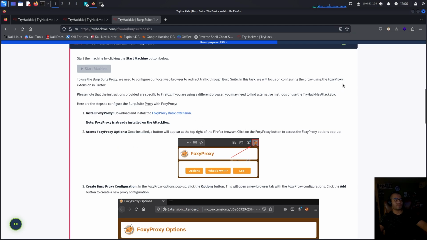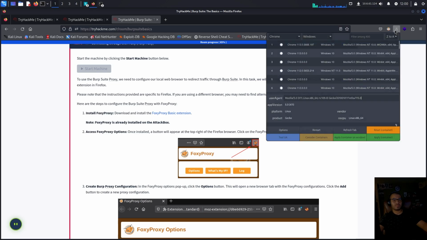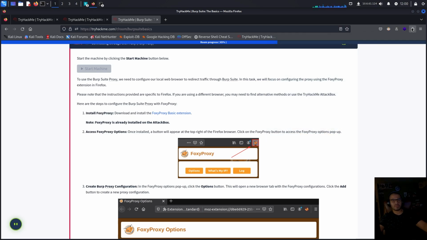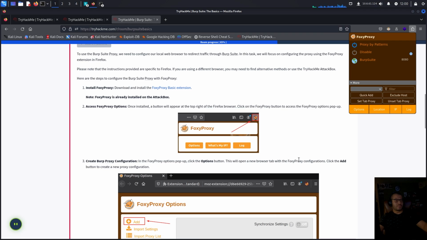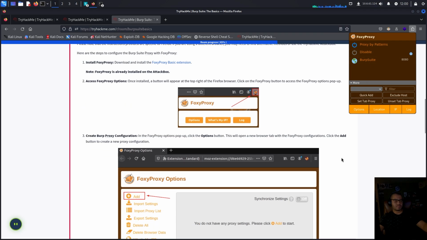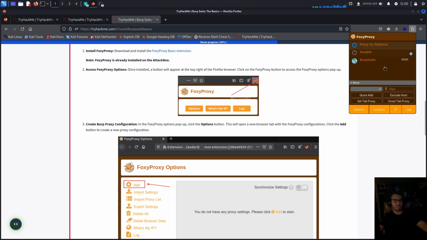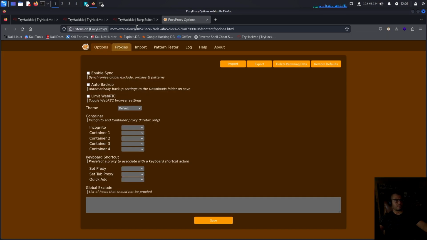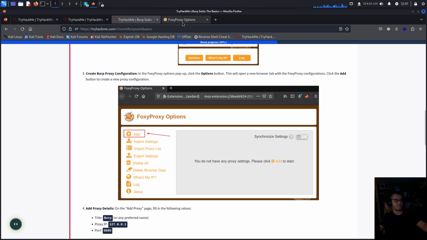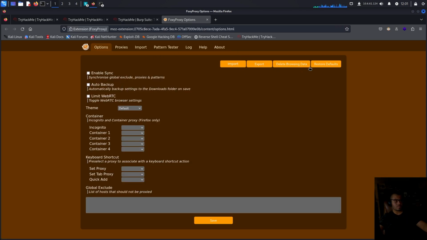And then access FoxyProxy options. Once installed, its button will appear. Is this the button? I think so. Okay. Create Burp Suite, Burp Proxy connection. Like what? Quick add, quick host, location options. Okay, here. Now what are we gonna do? We're gonna add options. Okay. There's no add, is there?